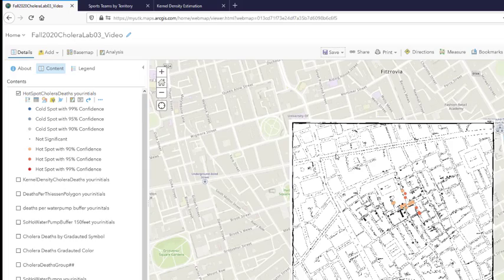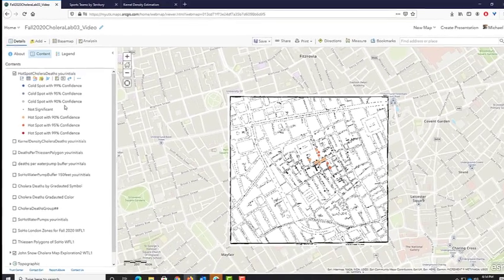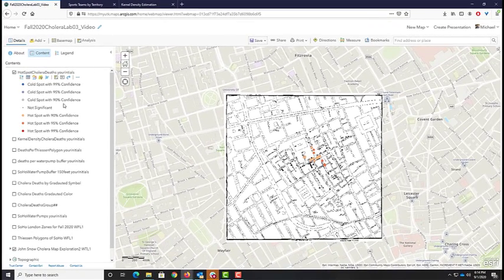Be sure to save your map. Make sure that the only 2 layers turned on are the original cholera map and the hotspot analysis layer. Take your last screenshot and add it to your lab report. For the last time this lab, I want you to look at the data as it's visible on your map and ask yourself, does the hotspot analysis make it easier to understand or explain the cholera death trends in your data?